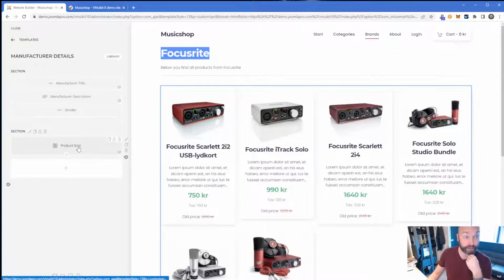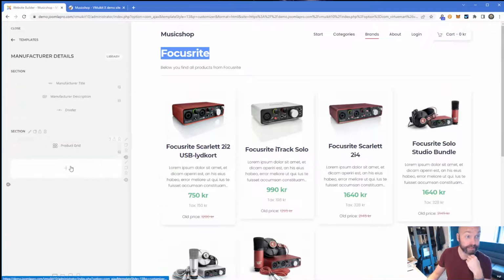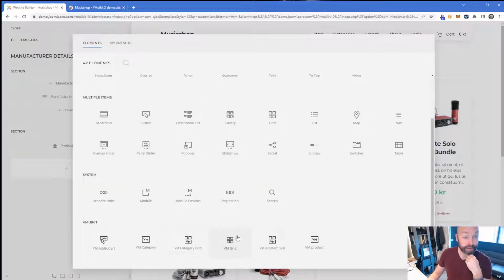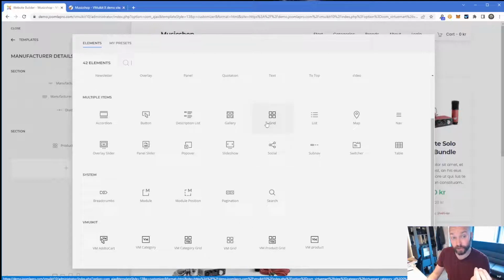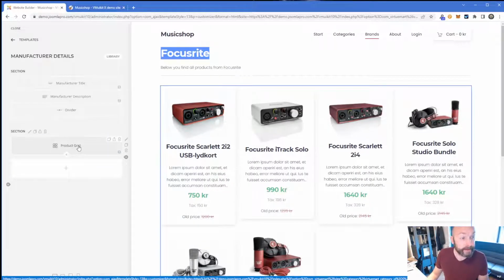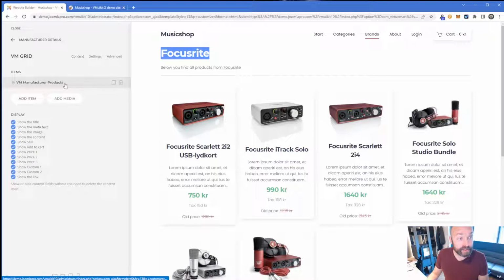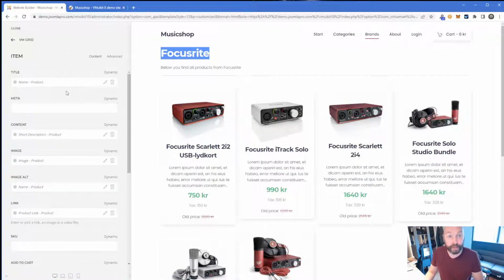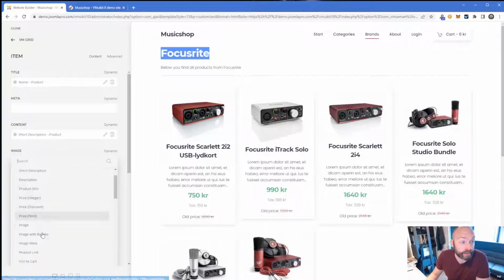So here's the product grid now, which is a normal VM grid, the one that we have added. It's really a clone of the normal grid. It's just that we've added more fields. You can add different prices, and you have custom fields, and you can now add badges in an easy and nice way. So how is this going to work? Here it fetches dynamic content from VM manufacturer products, and image has the image product there.